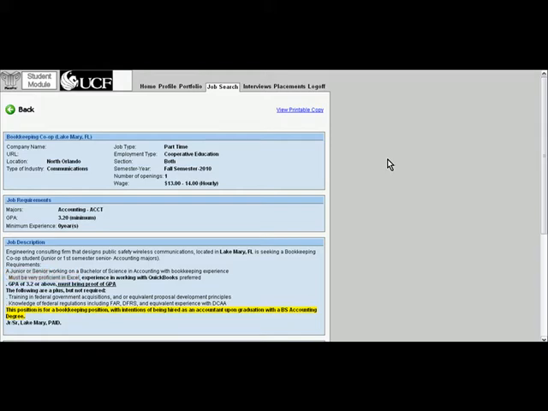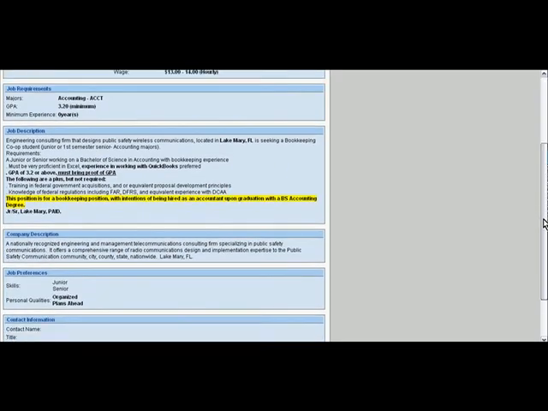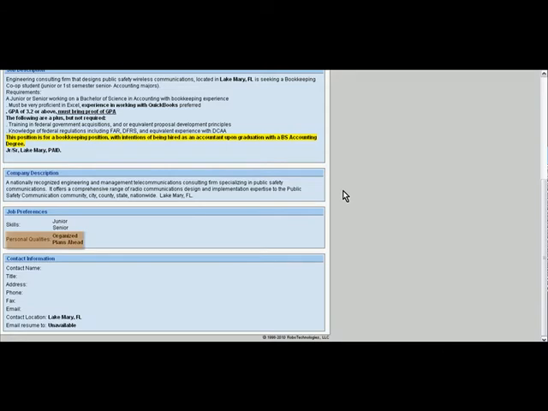Next, please notice the stated preferences: proficiency in QuickBooks, training in federal government acquisitions and/or equivalent proposal development principles, as well as knowledge of federal regulations including FAR, DFRS, and equivalent experience with DCAA. You will notice that the employer is also looking for someone who's organized and plans ahead. If you happen to possess any of these traits, skills, or knowledge areas, be sure to let your faculty member know when you meet with him or her so that it can be highlighted on your resume.